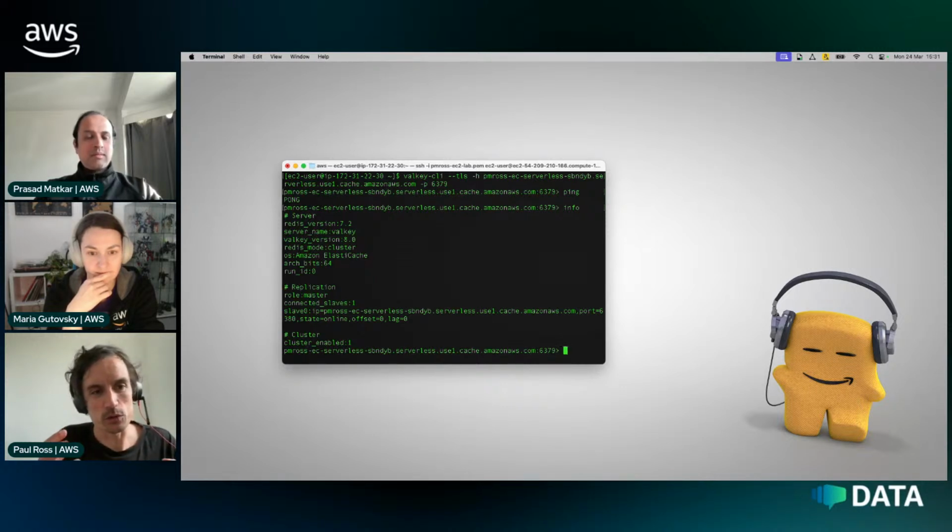And obviously, if you're using this for dev and test workloads, then you're not paying when you're not using the service. You just pay for the data that's stored in memory.